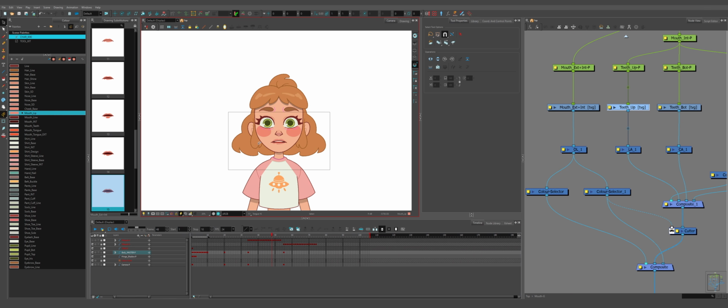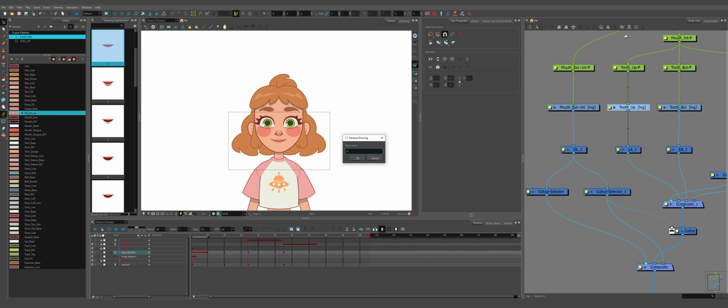The front mount is all done. We're going to go through and label them. All of the happy ones are going to be happy underscore 01, 02, 03, 04, and all of the sad ones are going to be S underscore 01, 02, 03.